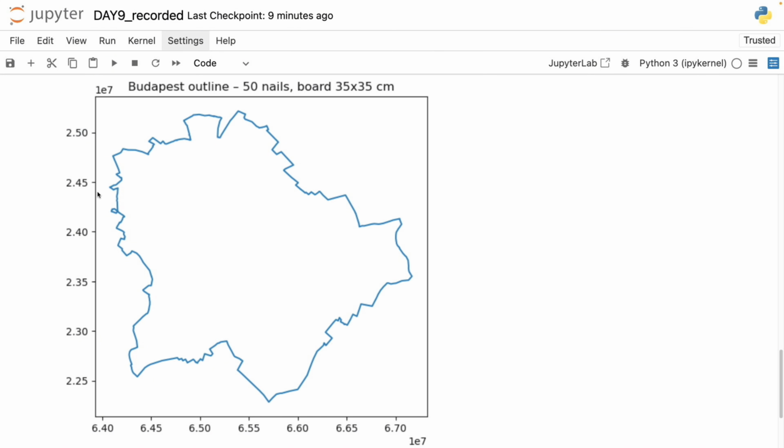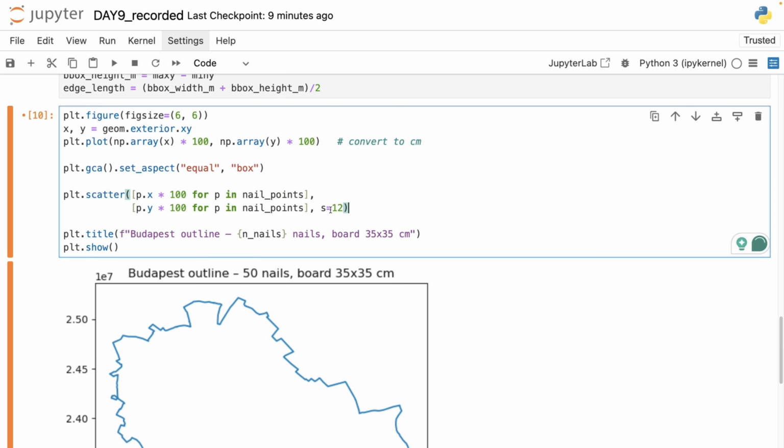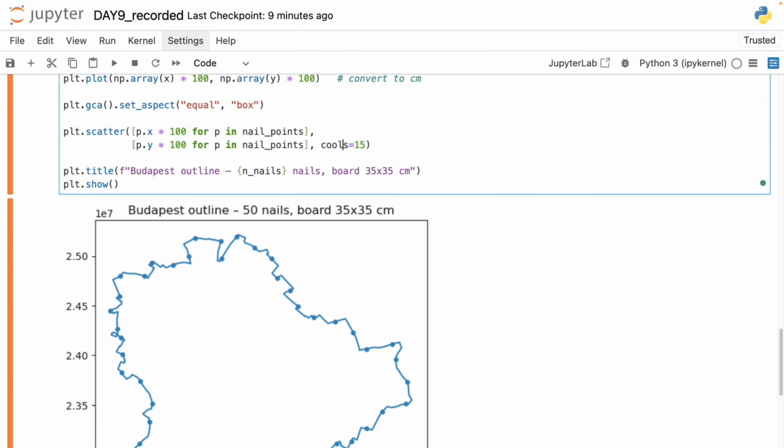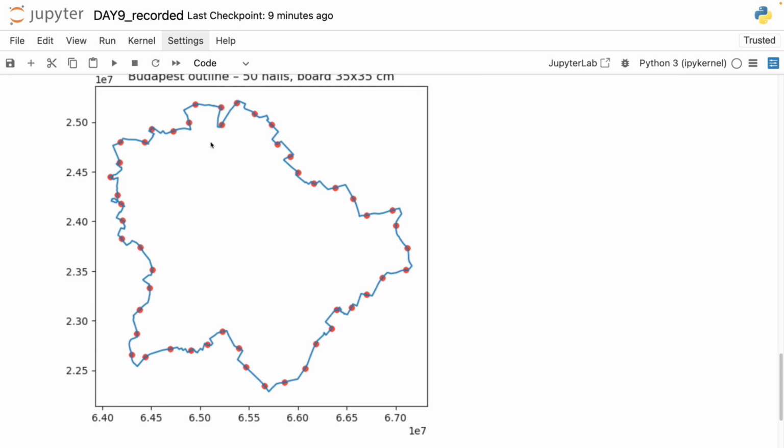And now let's also add the nail points using the scatter plot command. Maybe we can increase the nail size. Yep. We can even color them red and use even bigger markers. Yep, so these will be the nail points. So now we could move on and print it and start building the map right away.